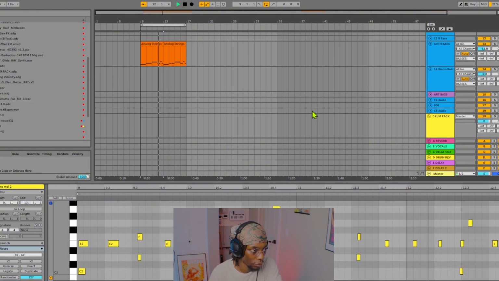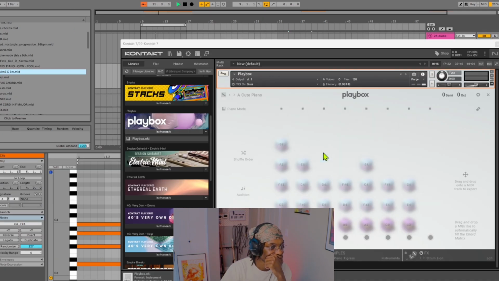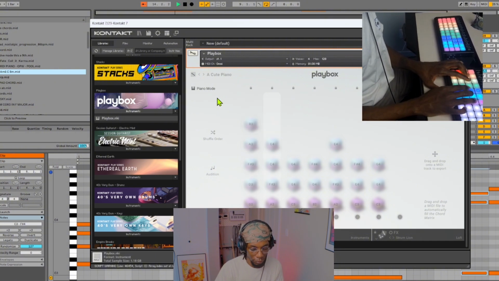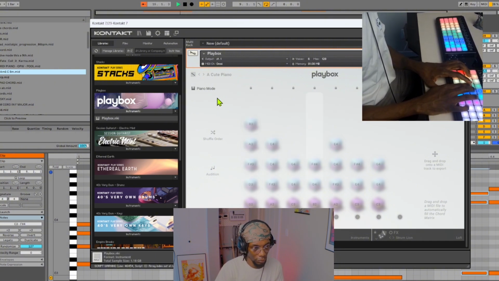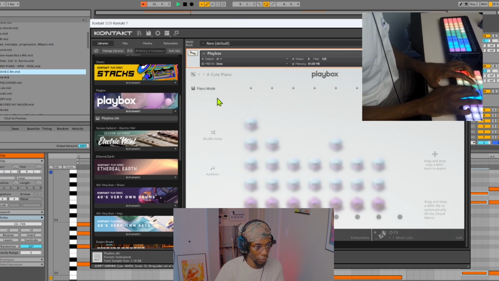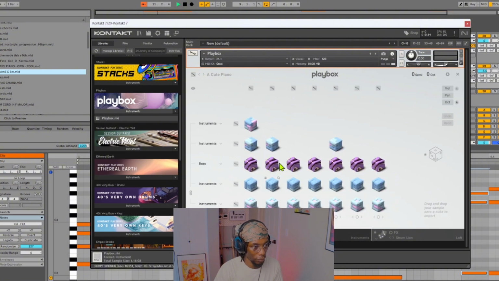I exported my chord progression as a MIDI file and then I dragged it back into Playbox so that I can play out my chord progression there. So now that the chords are in Playbox, I can now use the right side of the TheoryBoard to play out the chord progression in Playbox.